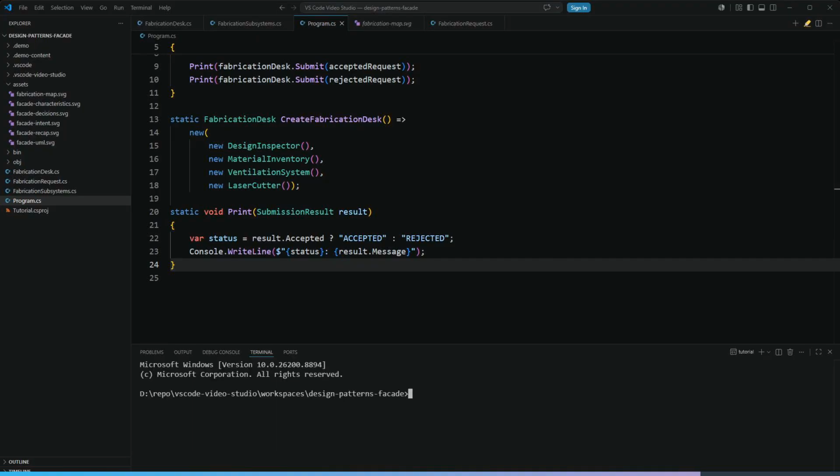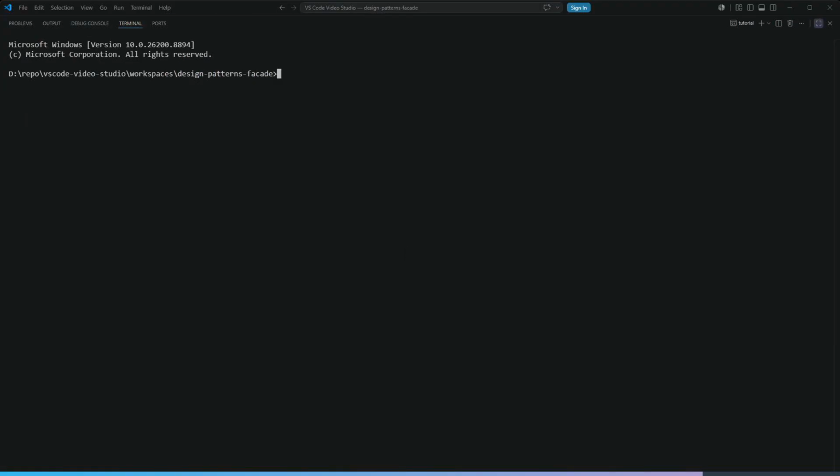Run the application again. The first request reserves ventilation, receives job 001, and returns accepted. The second request asks for steel, which inventory does not contain, so it returns rejected before ventilation or queuing runs again. The terminal gives us both sides of the comparison. The successful behavior survived the structural change, and the early exit behavior is now consistent behind one operation. Program became smaller without making the subsystem work disappear. That is the facade pattern doing its actual job.